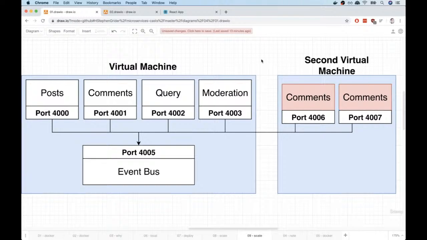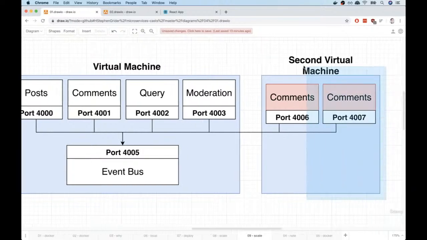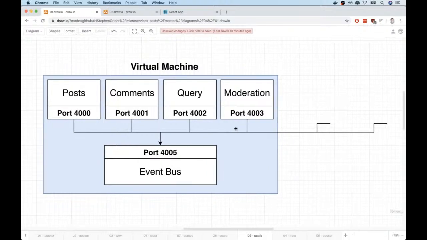But then maybe at 1 a.m. in the morning, like at the dead of night, maybe nobody is coming to our application. And so in order to save money on our hosting fees, we might decide at 1 a.m. to temporarily shut down this second virtual machine and just say, hey, no one's coming to our website. We don't need those additional copies of the comment service. So let's just temporarily turn all that stuff off.